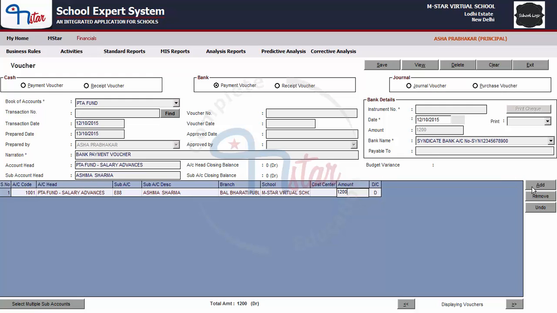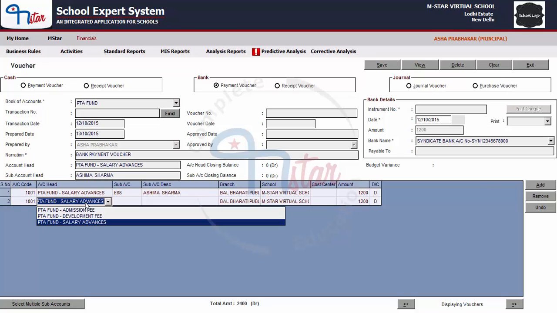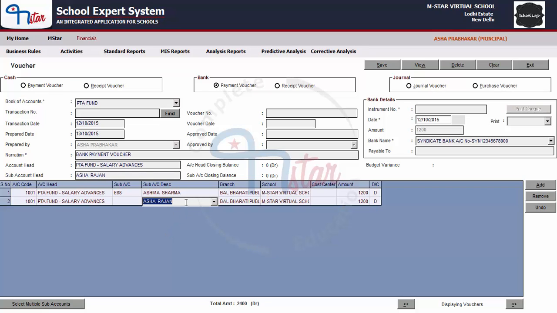In case a new row has to be added in the same voucher, click on button Add and the same row gets repeated. Select any other account head if required. Select a sub-account head if required. Enter the amount. Then, in the bank details section, enter the instrument number for the voucher. In the instrument number, you can enter maximum 20 characters and both text and numbers can be entered. All symbols as required can be entered.